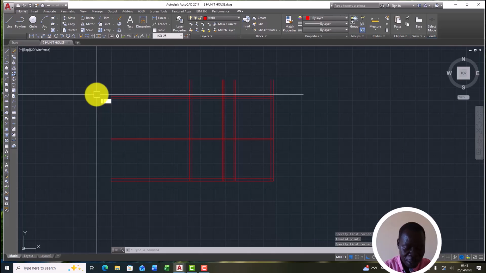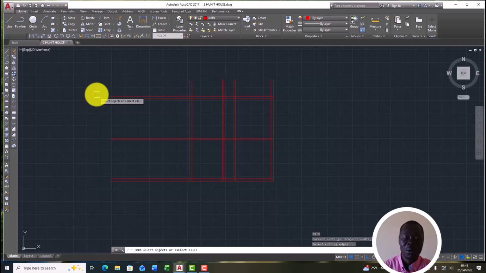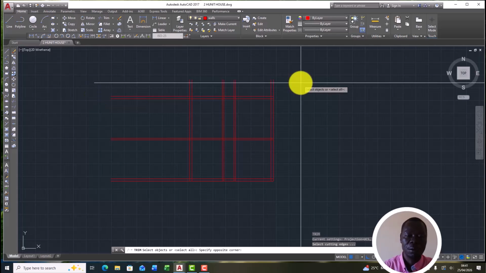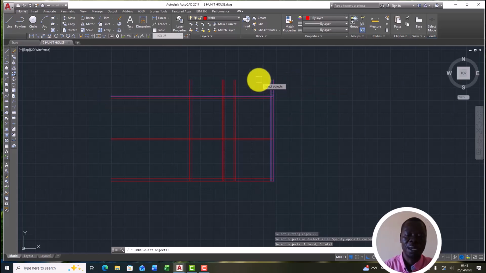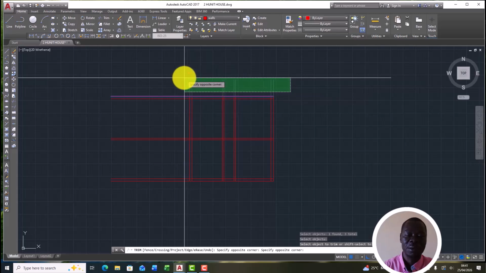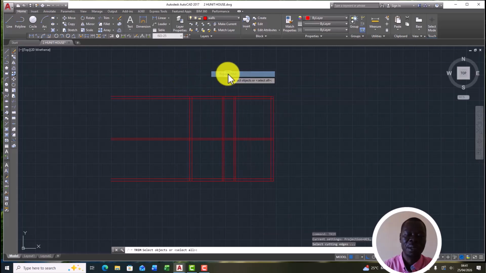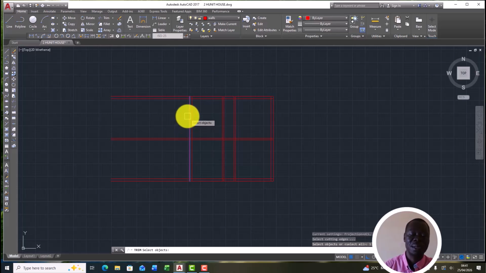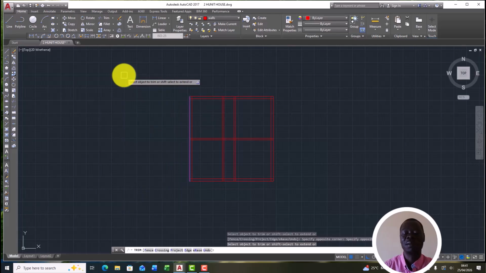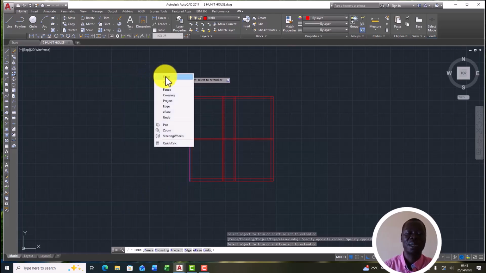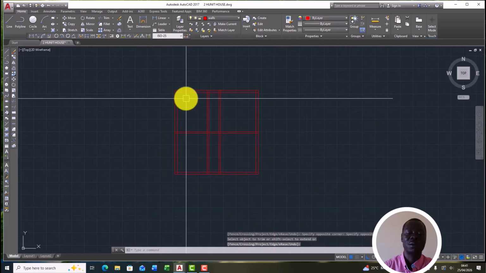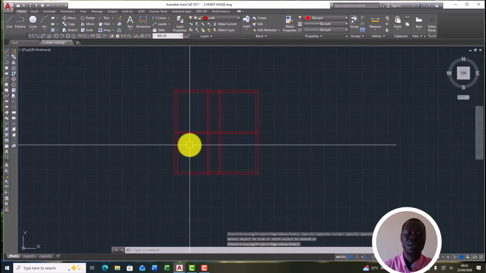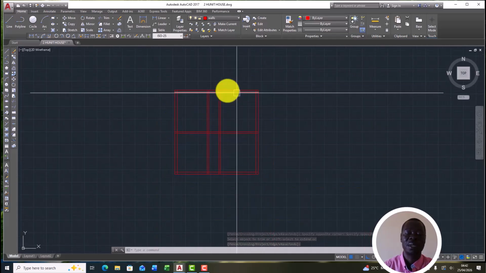So we type TR, enter. AutoCAD will realize that you want to trim. So now we can select the trimming line and we right click and we trim this off. And we can still repeat trim. Then what we do, we select the trim line, then we right click and we trim all this at once. Right click and enter. So now we are finished trimming this.